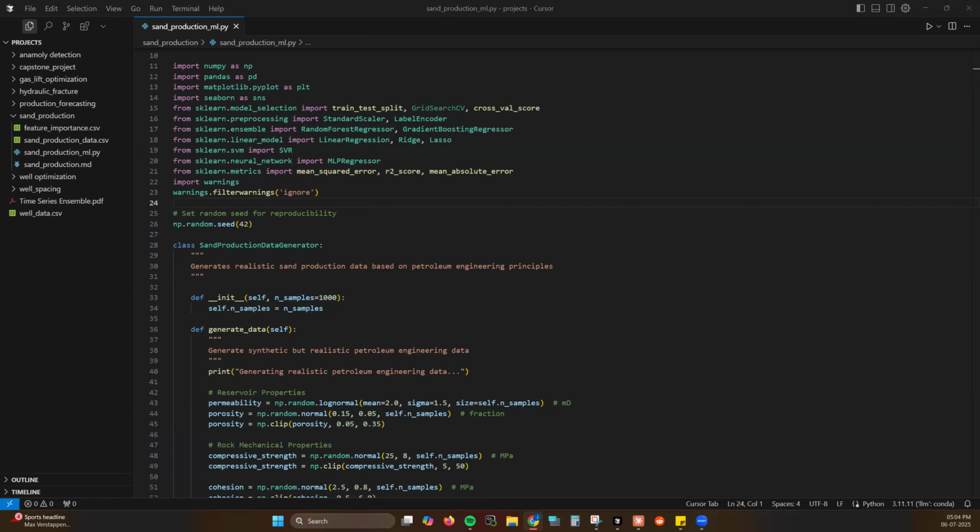By the end of this particular session, you will understand the petroleum engineering problem of sand production in oil wells. You will identify key geological and engineering parameters affecting the sand production. We are going to apply machine learning algorithms. We are going to implement many things. Let's see them.